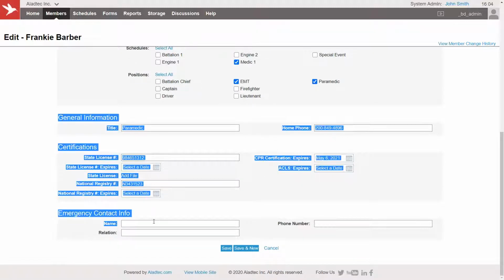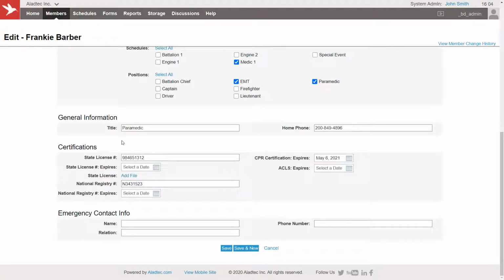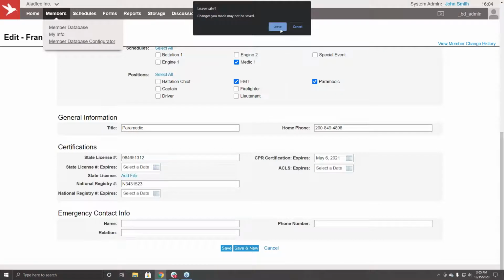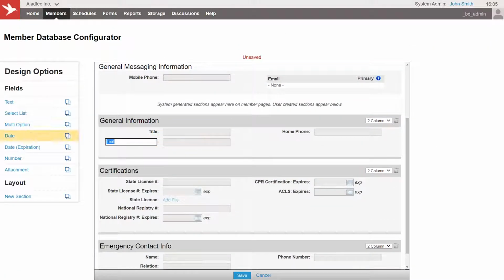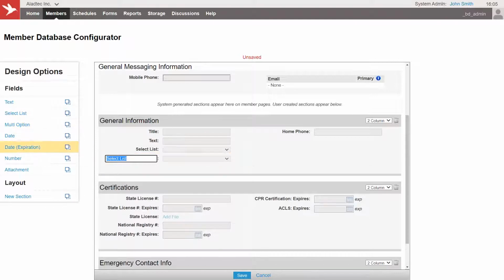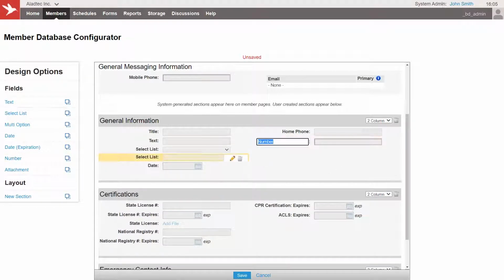And then this whole bottom section is your customizable area. So if you did want to make any modifications here, it's very easy to do. Go right under your members tab, database configurator page, and this is where you can apply any new fields. Again, all things you have the access to do on your own, but of course, we're happy to help you do this and get that cleaned up.